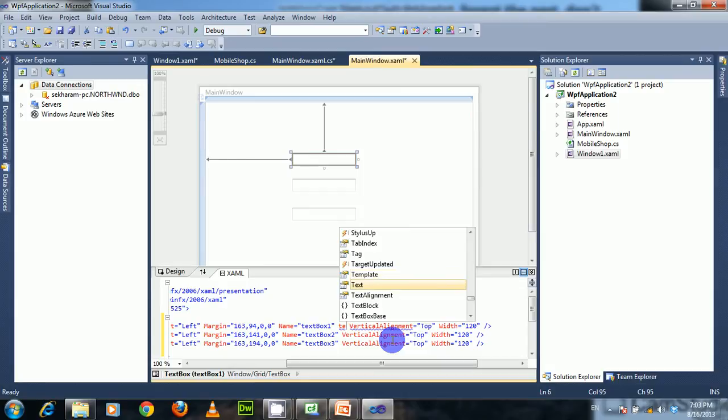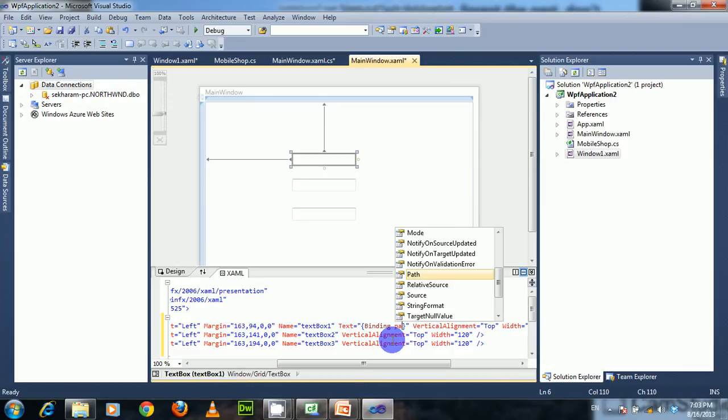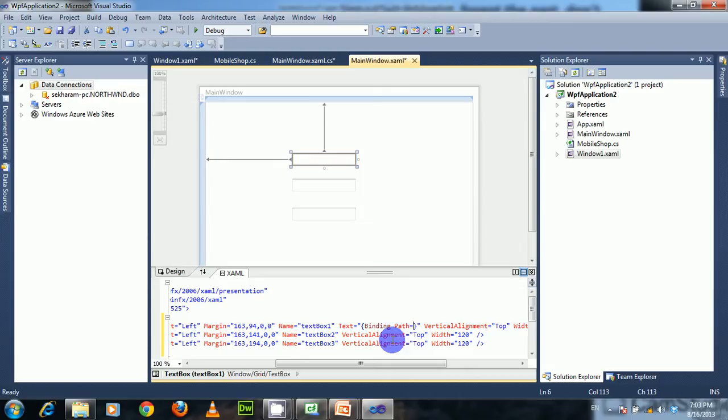So for that I am binding. Now we need to set the path only, to which property it needs to bind. So for the first text box I am binding it to MobileShopOwner. For the second text box I am binding it to MobileShopNumber. The third one I am binding to address.